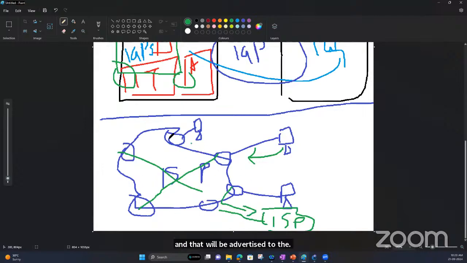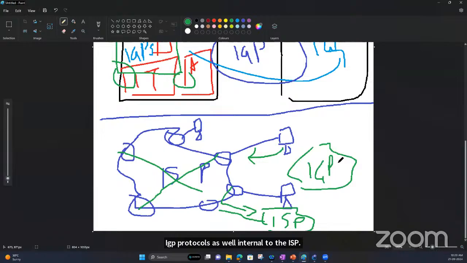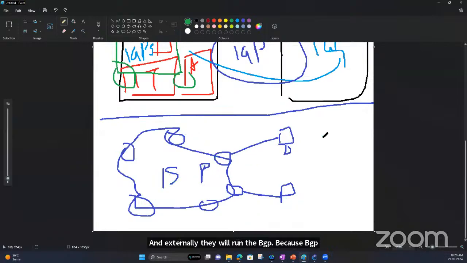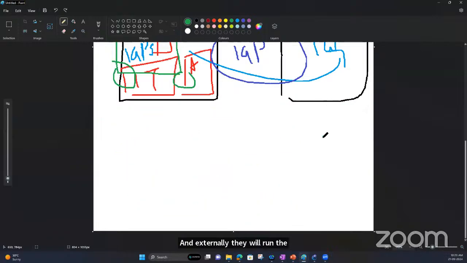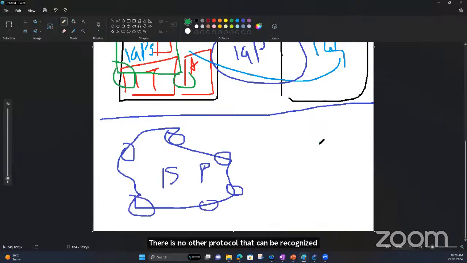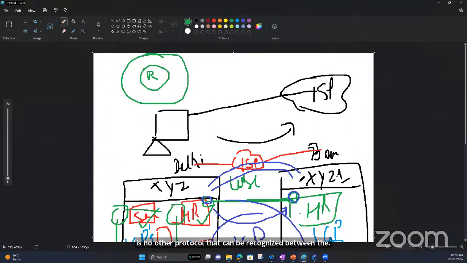So the ISP is running BGP on all of its routers, and internal to the ISP, they are running IGP protocols as well. All the ISPs internally run IGPs, and externally they run BGP, because BGP is the only protocol that can be recognized between ISPs. There is no other protocol that can be recognized between ISPs, right? So, understood why we need BGP?